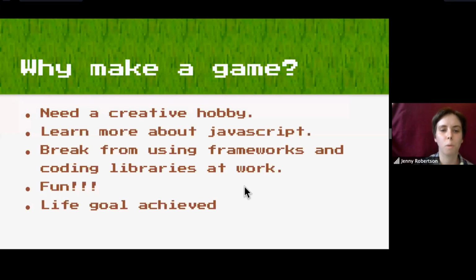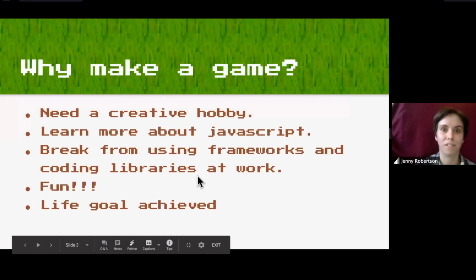So why did I decide to make a game? Well, I'm just one of these people that needs to have a creative hobby to enjoy myself. It also let me learn a lot more about JavaScript, which I use at work. And it gave me a break from using frameworks and coding libraries, which I use at work, and I didn't have to have any code reviews. And I just find it really fun. Sitting at home and just animating a chicken is great fun to me. And for my whole life, I've always wanted to release a game. So it's basically a life goal achieved.